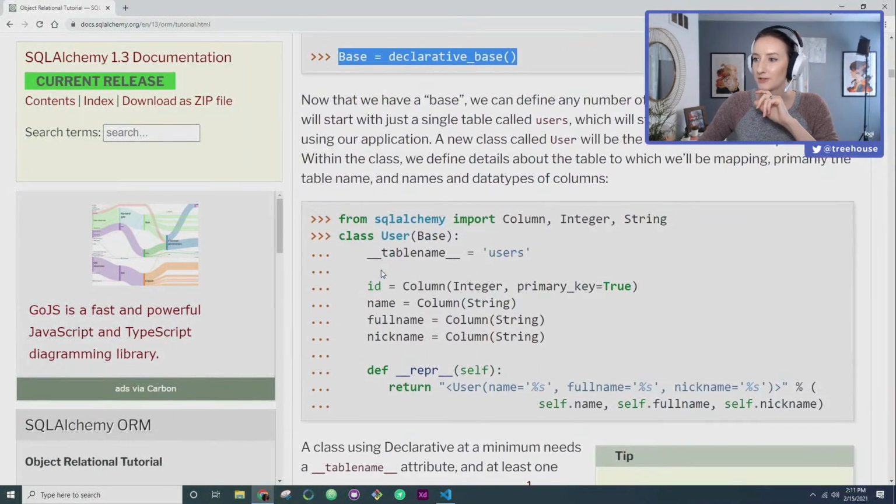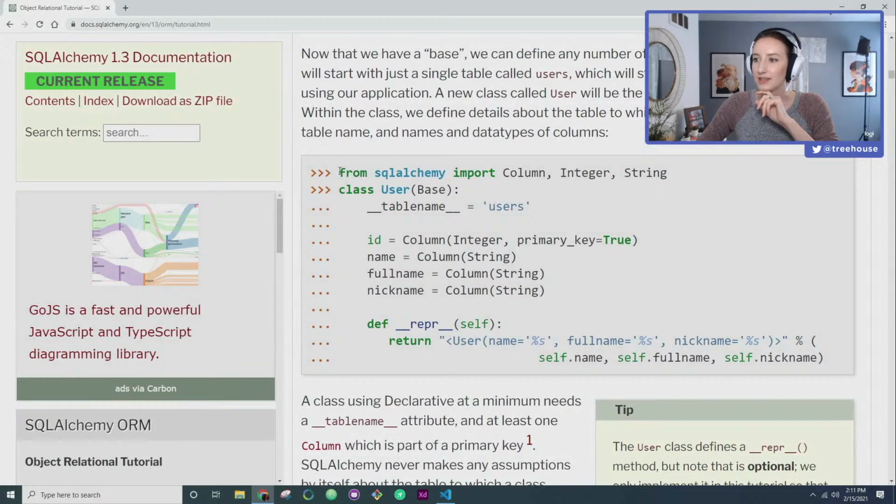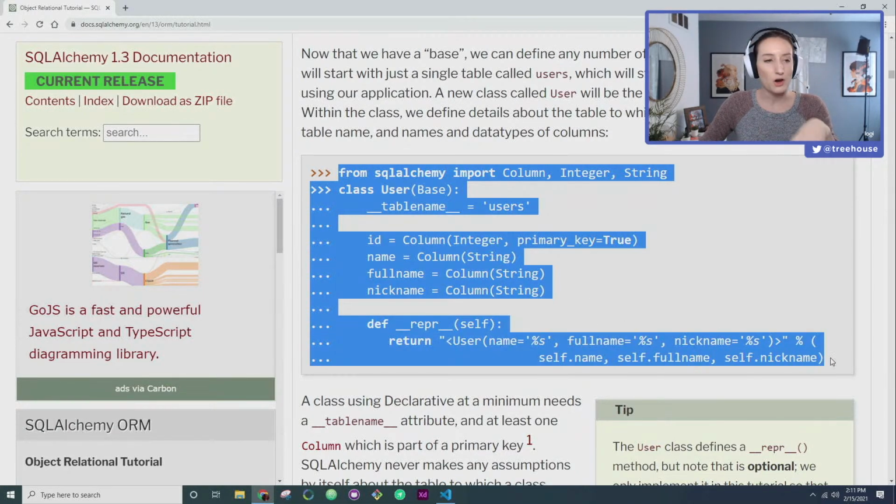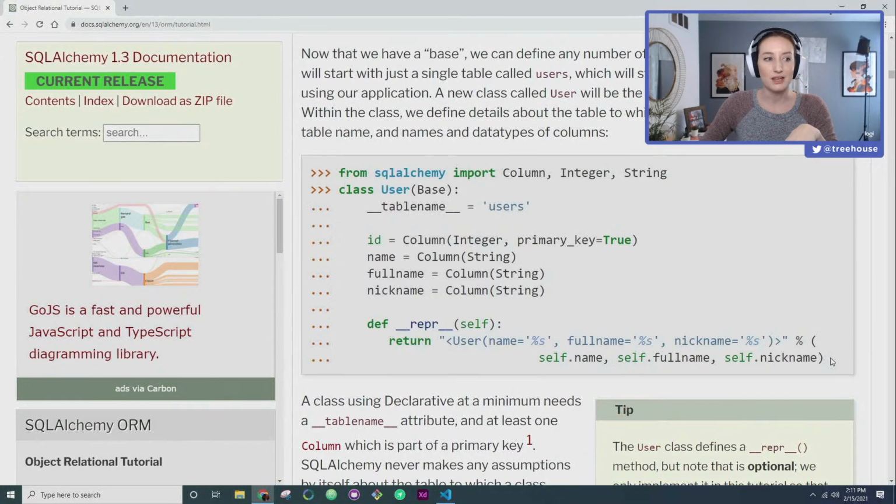And then if I keep scrolling, you can see this is their example in the documentation of the model for the database. So we're going to create something similar, but we're going to use pets instead of users. So you actually have to import Column. You can see they're creating a column, and then they specify what type of data is going to go into that column. So this ID column holds integers, name column holds string, full name, nickname, all of those are strings. So we're going to do that next.